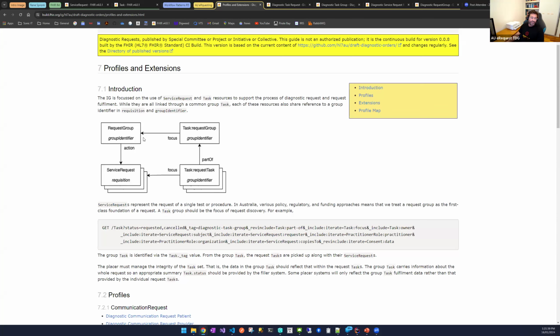And so, sorry, these two are both tasks, but they're kind of two different flavored tasks. One is a task to do this request group. And then this bottom one is a task to do that service request. So this is that grouping coming in that you just described. So the group might be a full blood count and a liver functions test. So that would be one request group.